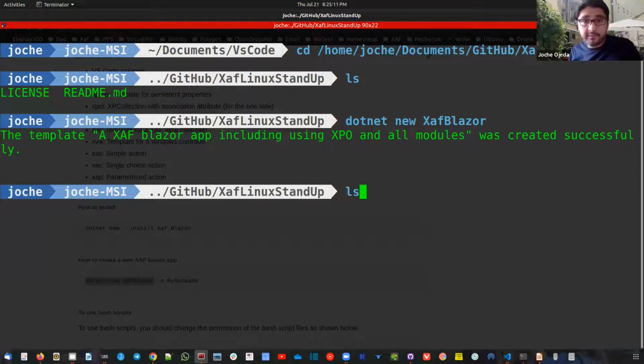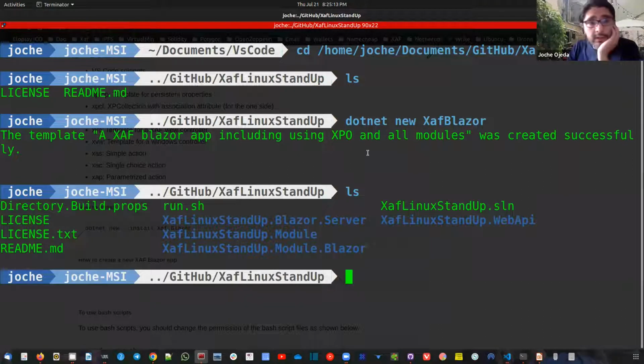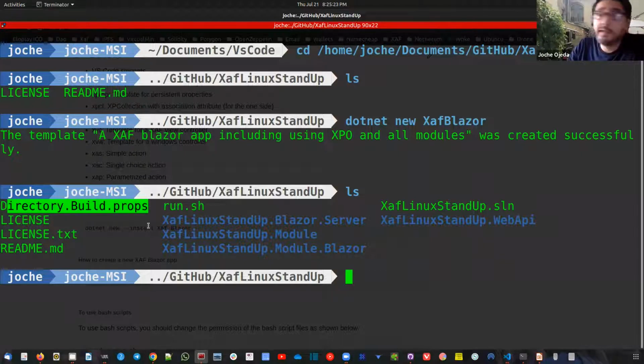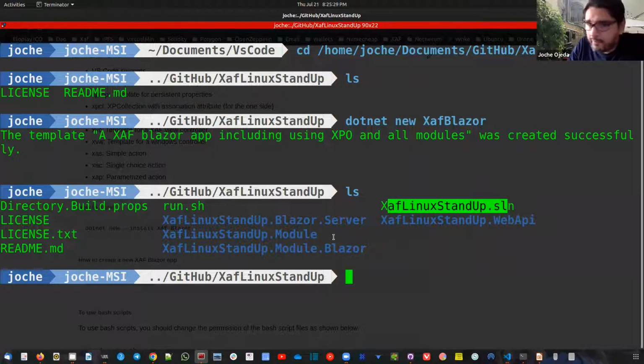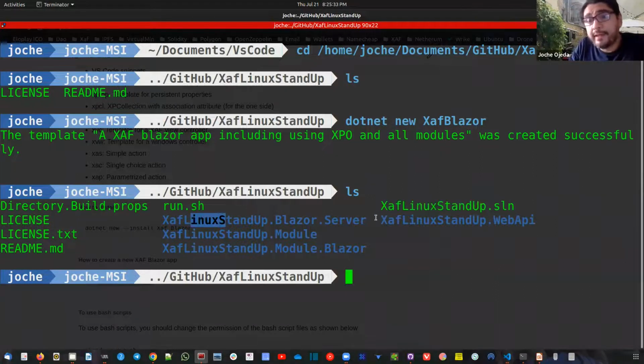So if we do ls to list the directory, that's what we have. So we have a bash script to run the application if we want to run it. This props directory, which is really interesting, that I will show you a little bit later. We have the solution, and then we have the module, the Blazor application, and the API.